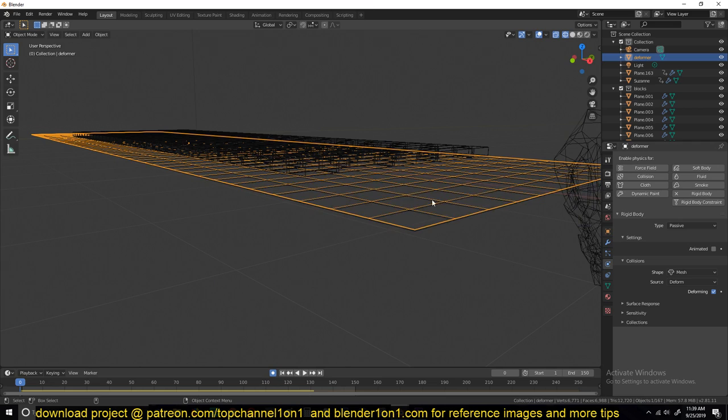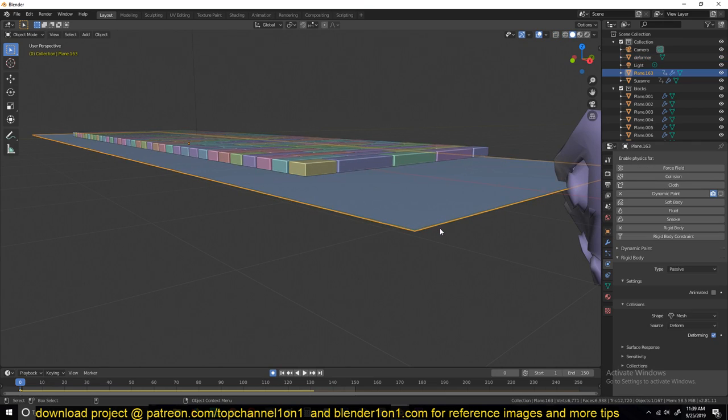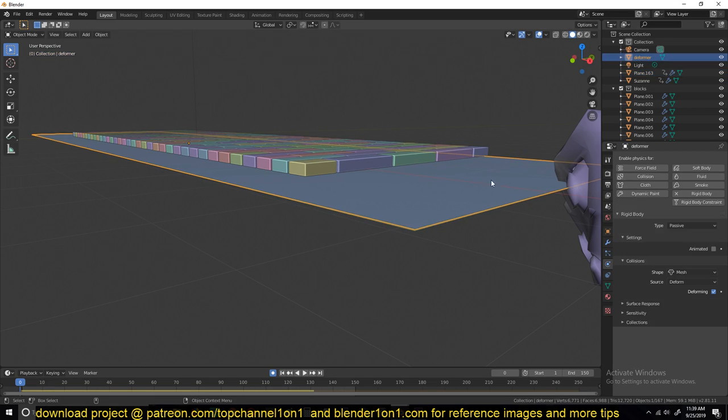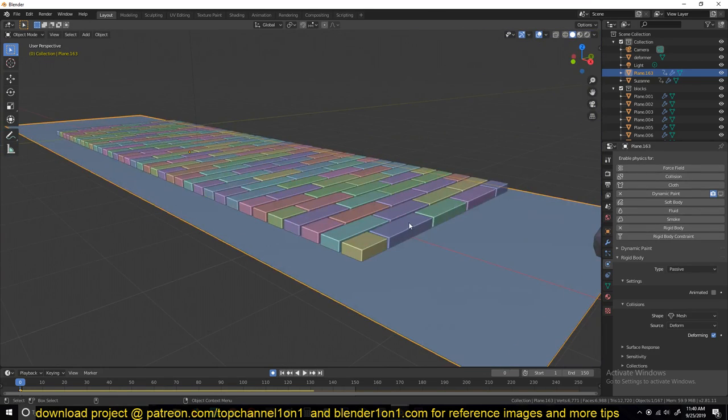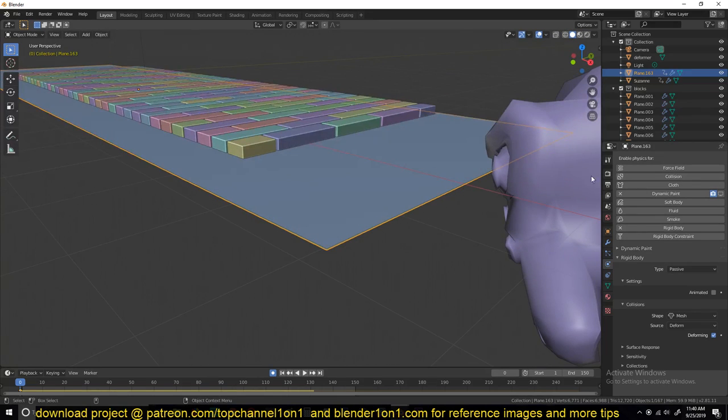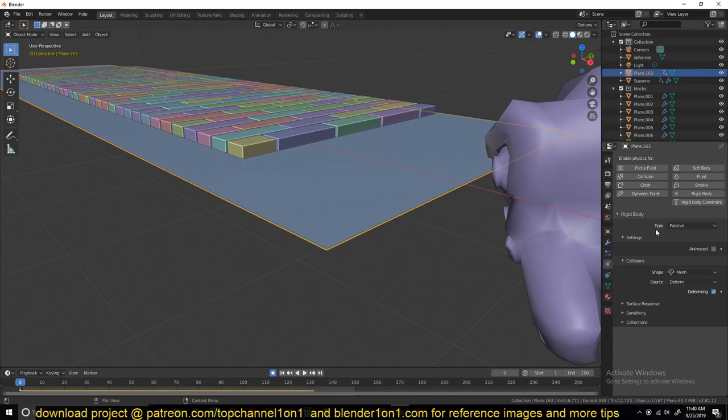And the other one would be, actually, the deformer would have the dynamic paint, and the other one would be the rigid body that will create the collision or the ground for these to fall into. So one should have dynamic paint without rigid body, and another one should have rigid body without dynamic painting. So since this is going to be the rigid body, it shouldn't be the deformer. It should be the ground.